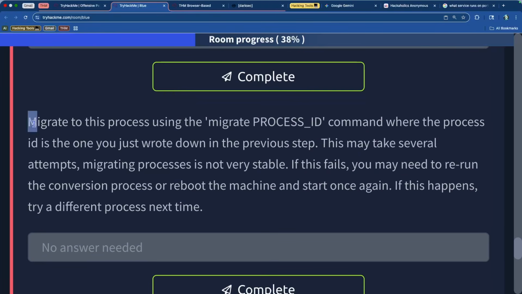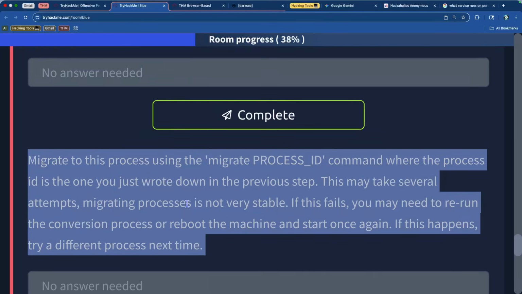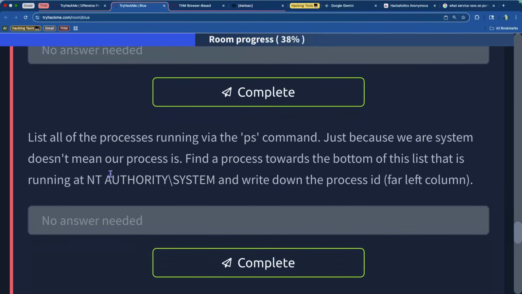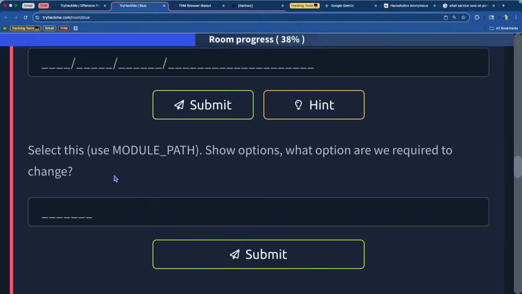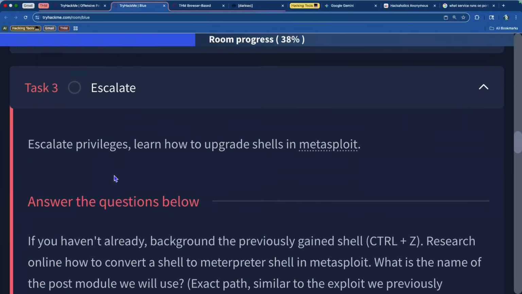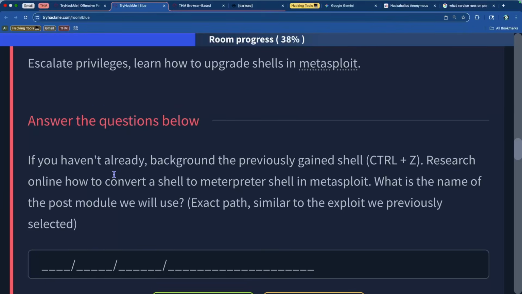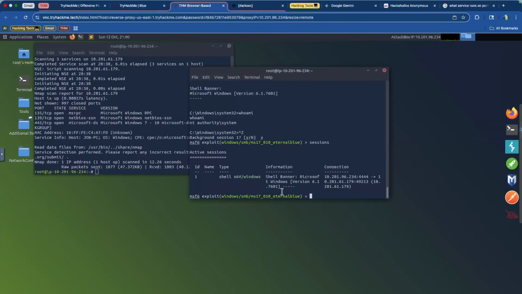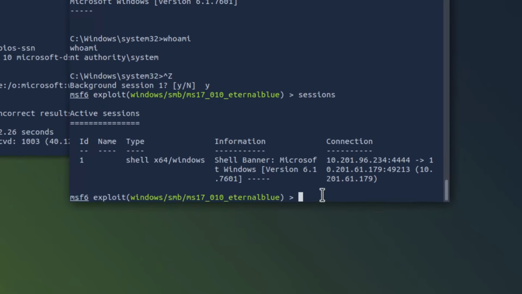This one is actually very unstable. Hopefully this works on the first try as well. And that's pretty much it. That's all we got for the requirements for this specific section. So first we need to find out what post module is going to be shell to interpreter. So let's go ahead and do some homework here.